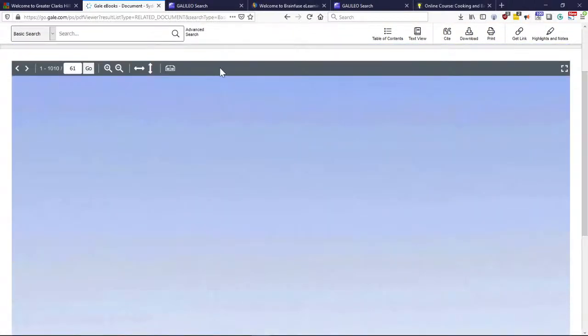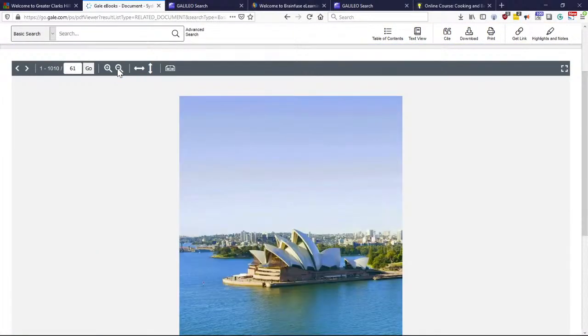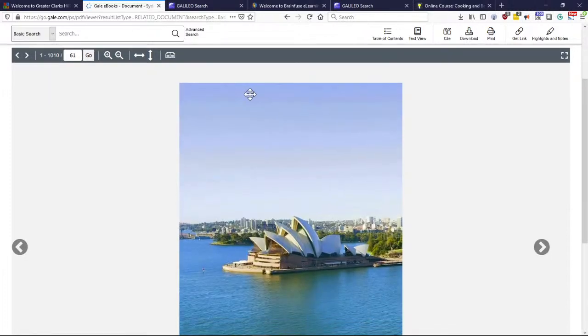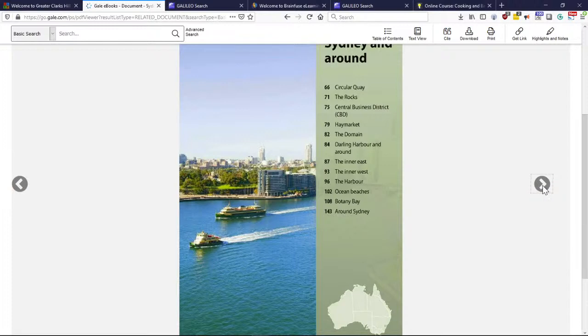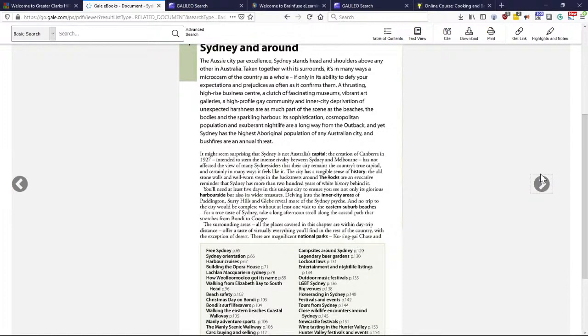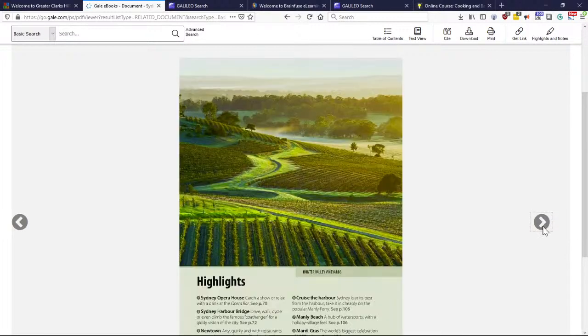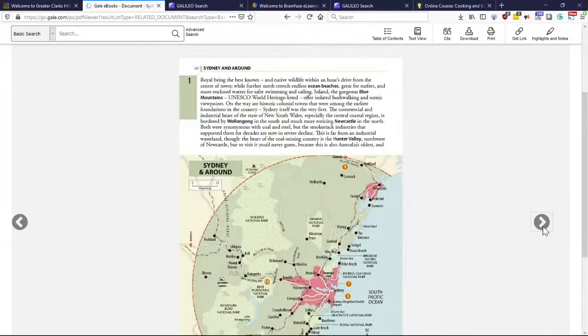And then there's our ebook. Let me zoom out. There we go. Maybe a little too much. And there we are, we're flipping through our book, Getting around Sydney, Australia. Okay.